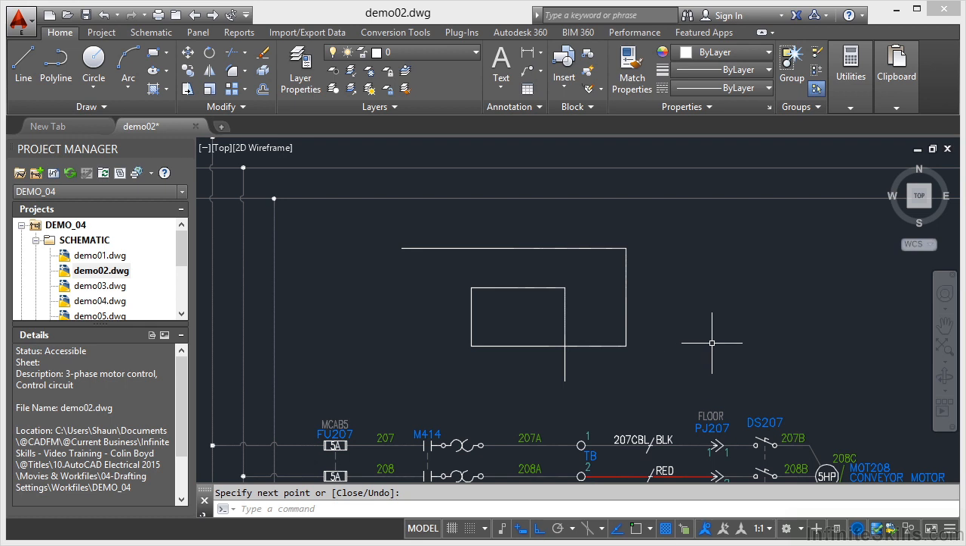So that's what ortho does on the status bar in your drafting settings. It basically constrains you to the X and Y axes and allows you to draw horizontal and vertical only.